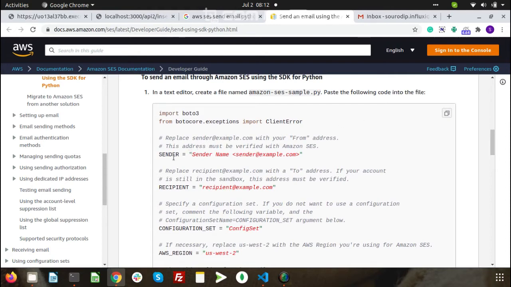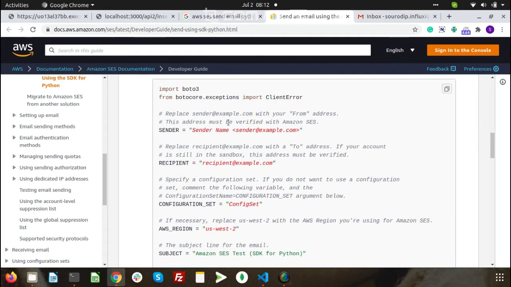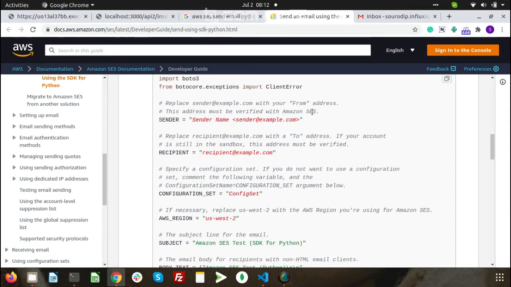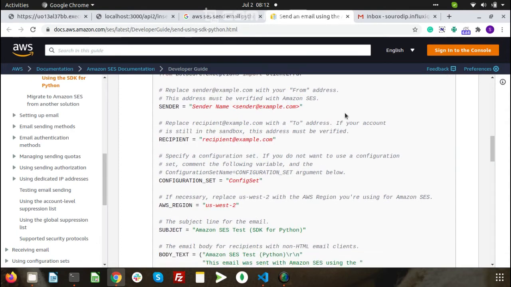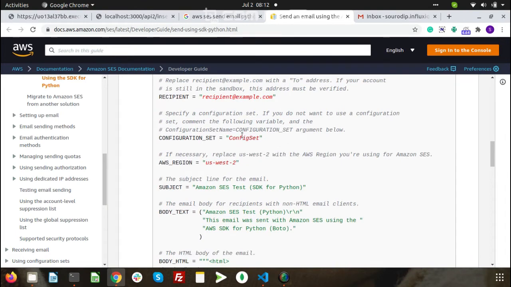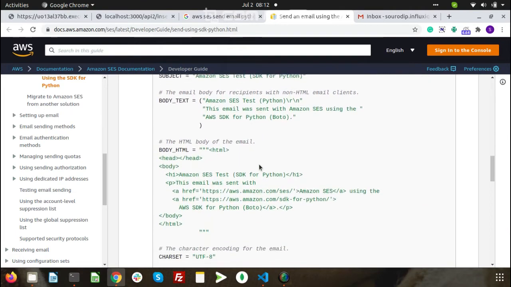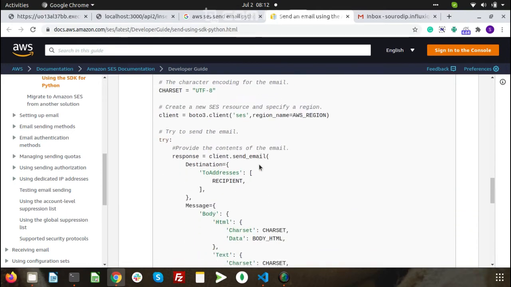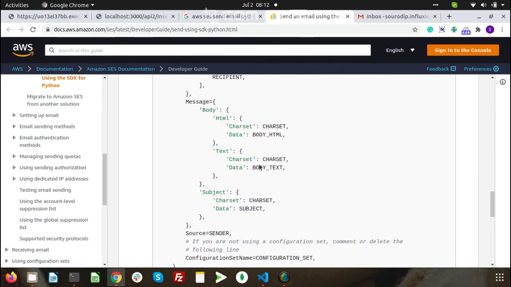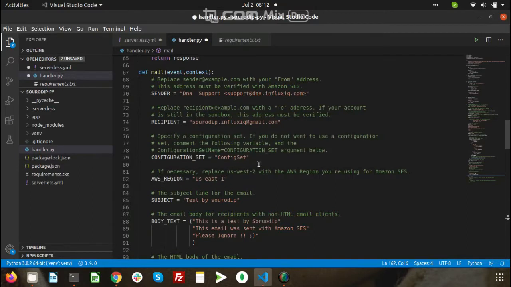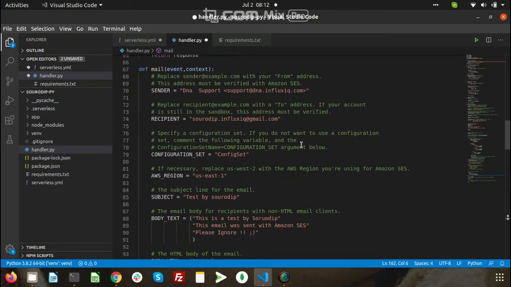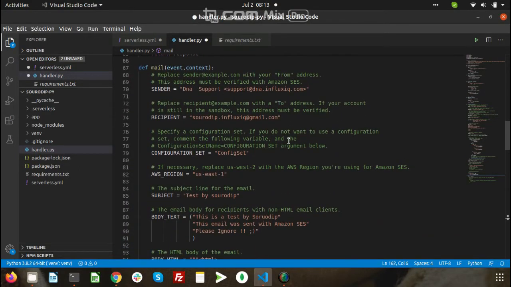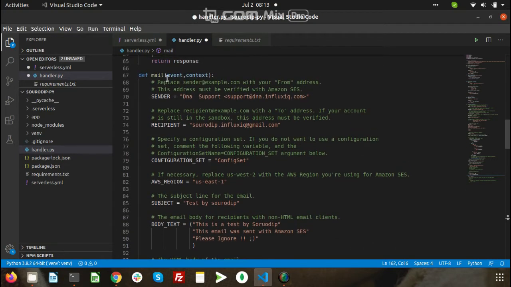your desired values on it. For the sender, you can use whatever the sender name and the sender email will be, but make sure this is registered in the AWS SES services first. Recipient can be anyone. Region, configuration set, and every other thing, the body, the subject, the text, everything will be given over here. So what I have done is copied that template in this function.